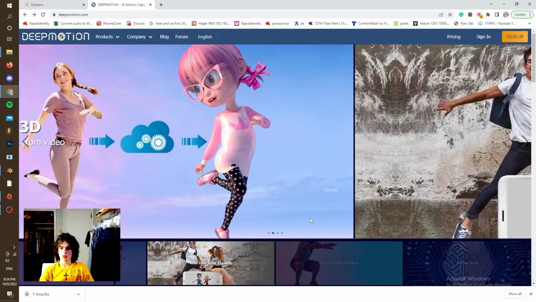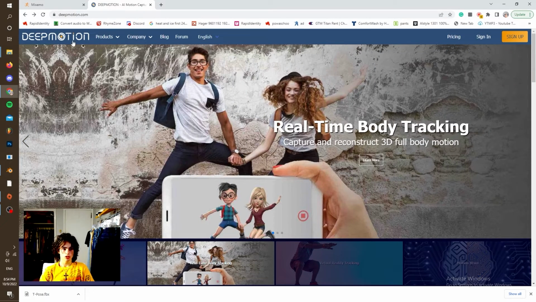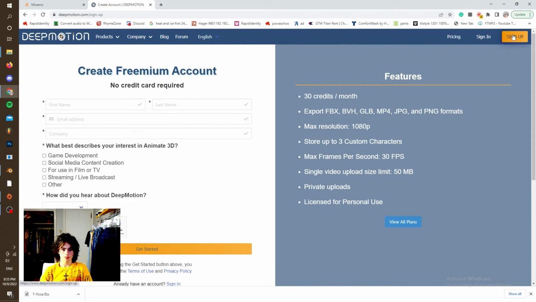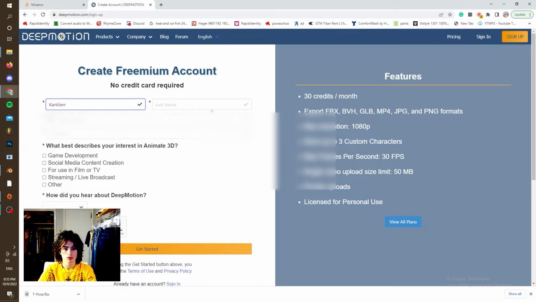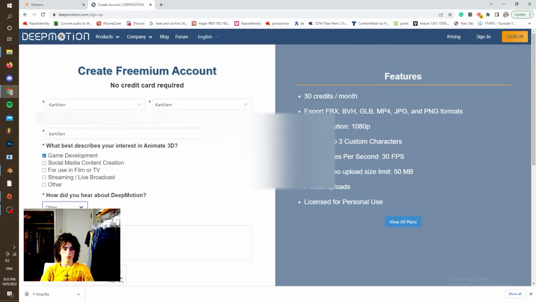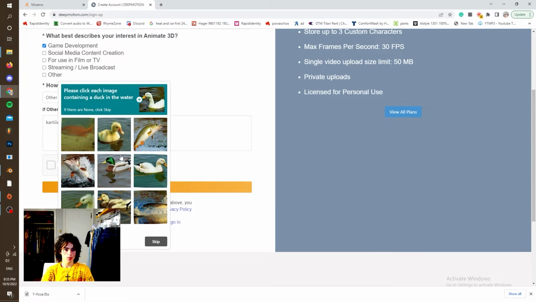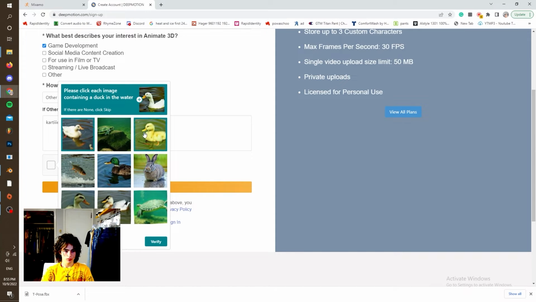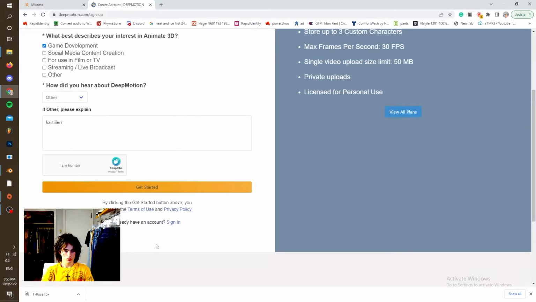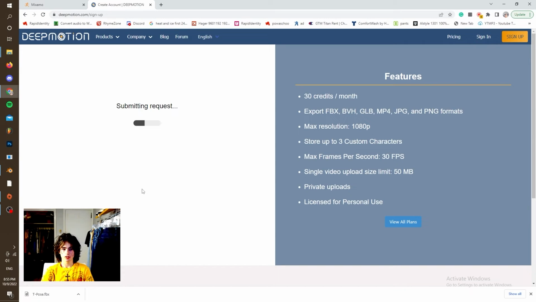Okay, so hopping back into Google, you're going to want to go to deepmotion.com, and I'll put that link in the description, and then go to sign up. Put your other as kartiiierr, and then let's do the CAPTCHA. And get started.